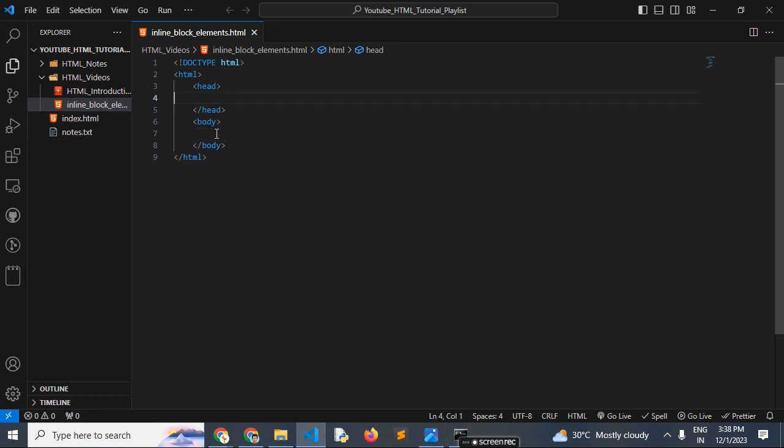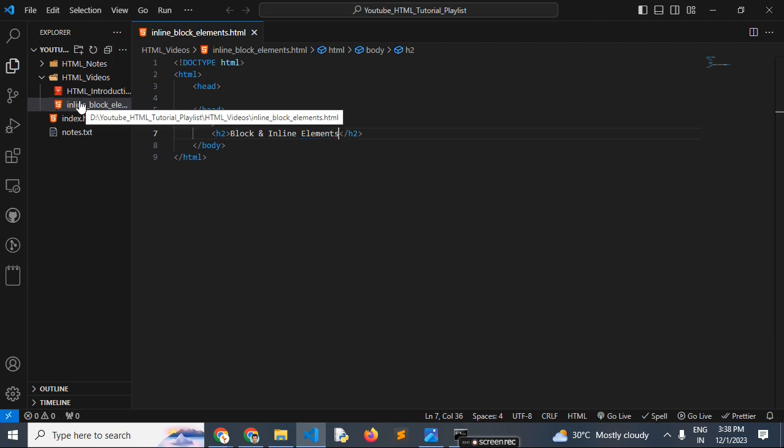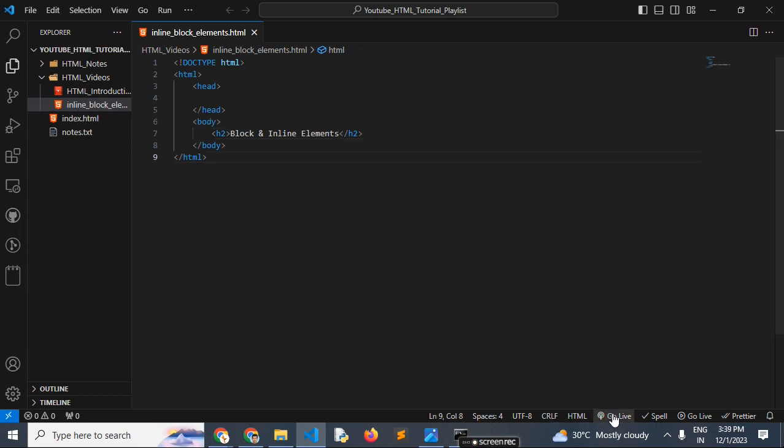So suppose here I want to use an h2 tag. h2 is also a block level element, and inside I am writing block level and inline elements. Okay, and we can open it with live server, so it will open that file inside the browser.